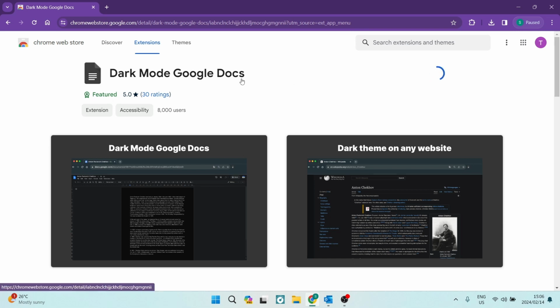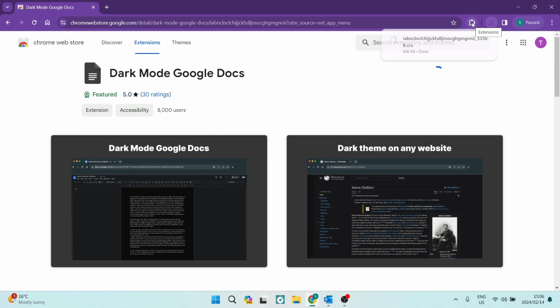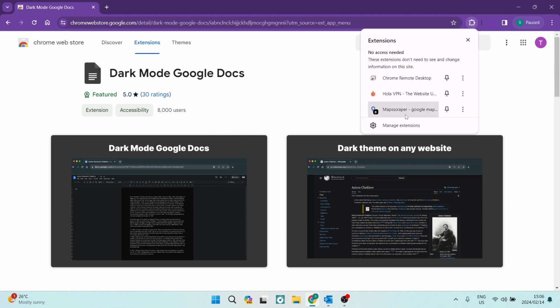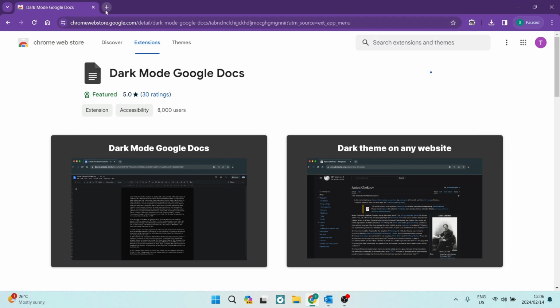We're going to go over now, and to check that it's been added, you can go up to the top of your toolbar. There's an extensions shortcut. You can tap on that, and over here you can see all of your extensions. So what we're going to do is we're going to open up a new tab. We can see now that it's been added.